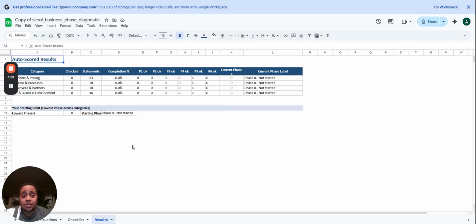the results sheet will calculate all of your results, your completion, where you are, and this is where the magic happens. And it'll let you know what phase you are in and how you need to show up for yourself. So let's get this filled out and let's start figuring out where you need to focus to level up first.